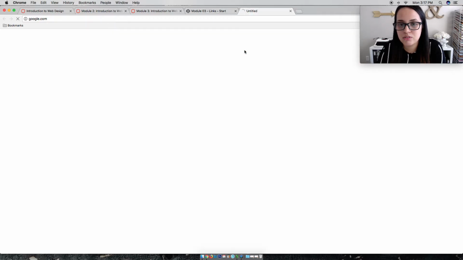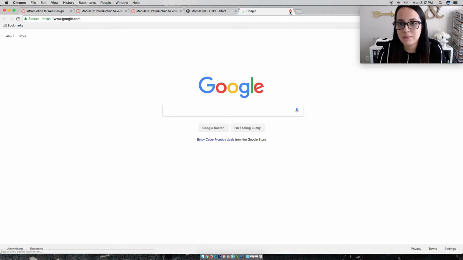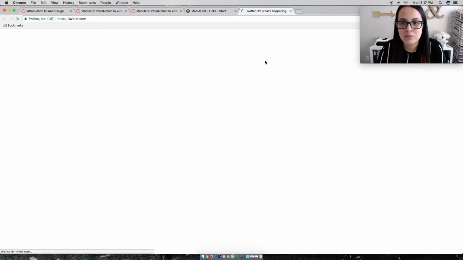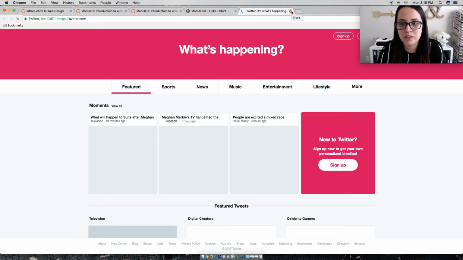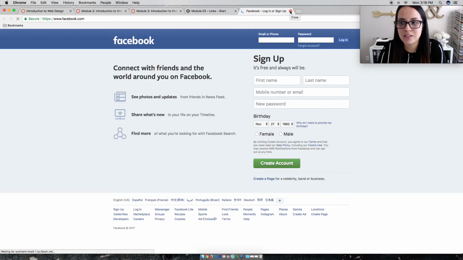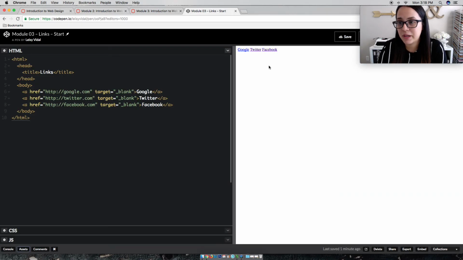Alright, so in our links here, it looks like we have Google. If I click on Google, it opens Google in a new tab. Close it out. I can go to Twitter. It opens Twitter in a new tab. Once Twitter loads, there we go. And here's also Facebook. It'll open Facebook in a new tab once it loads as well. So this is perfect. My links work.